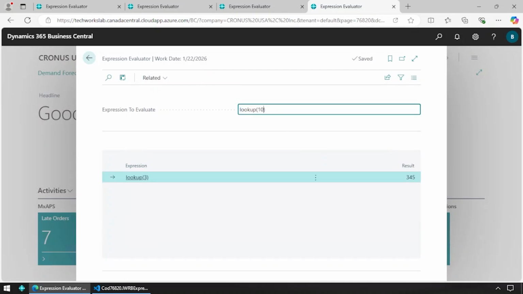I can also start using this now in additional formulas, right? So if lookup 3 is greater than quantity, then what? Then I want the value to be 8. Otherwise, I want it to be 11.